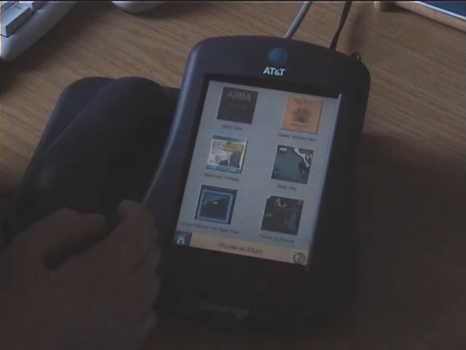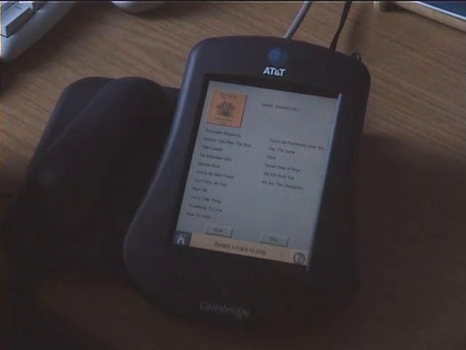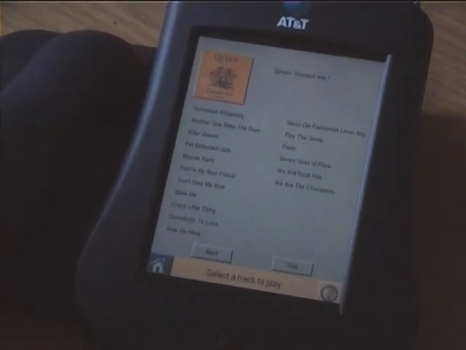One service you might want is music, and we have here a variety of albums on offer. Let's do.